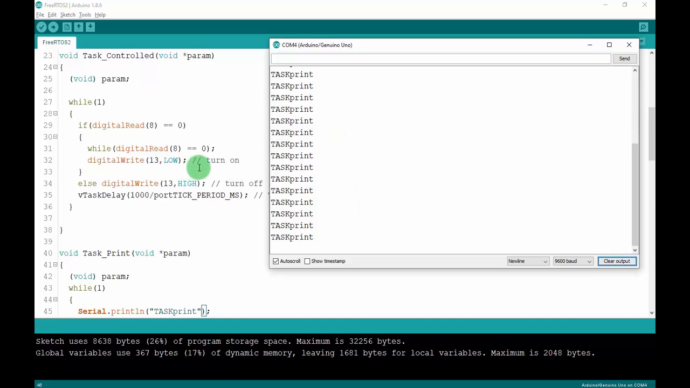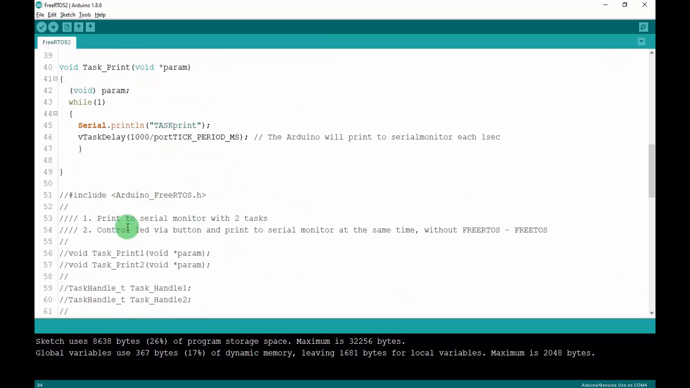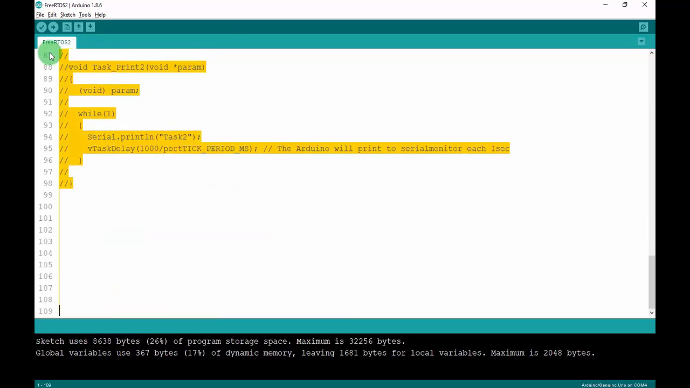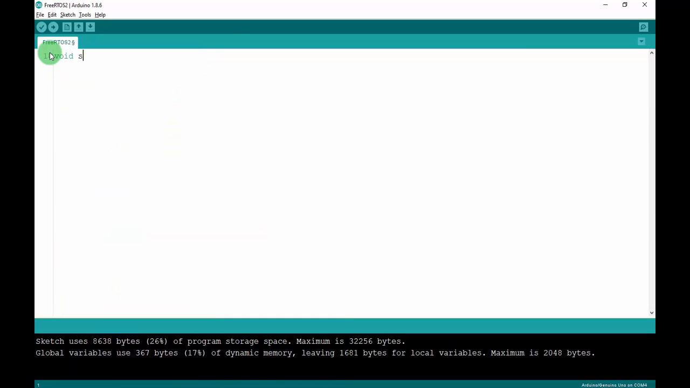Now I will try code as the normal way. Don't use FreeRTOS and see what happened when I press the button. Okay, now I will delete all of this. I have void setup.